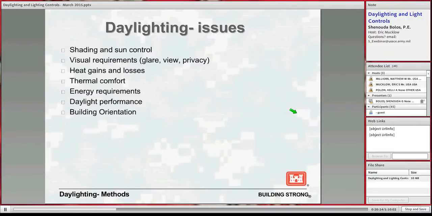So up to this point, we talked about the definition, the methods, how we can get there, the standard, then the methods. And we talked about how much benefit the daylighting could be.